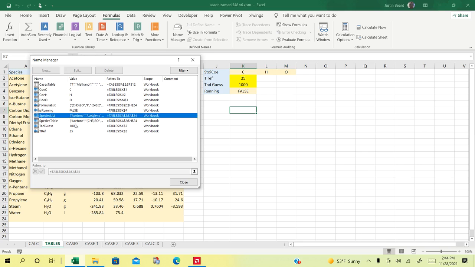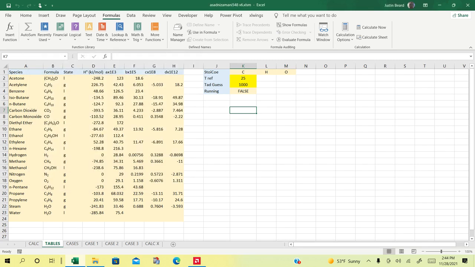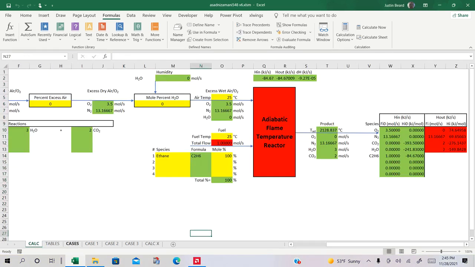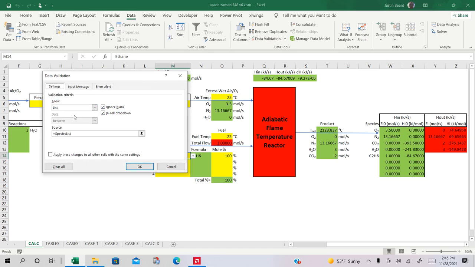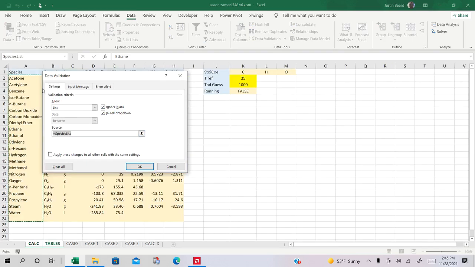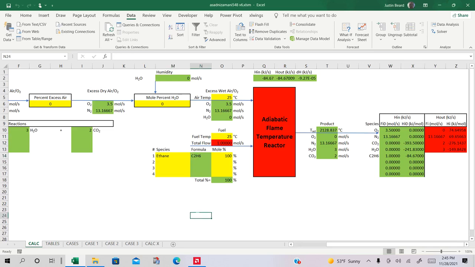The next one is species list. That is this list here. That's just to create the drop down list that's right here under data validation. So like on this column, we just went to home, data, data validation. You see that it just equals a list, a drop down list of species list. That just gives you that first list.